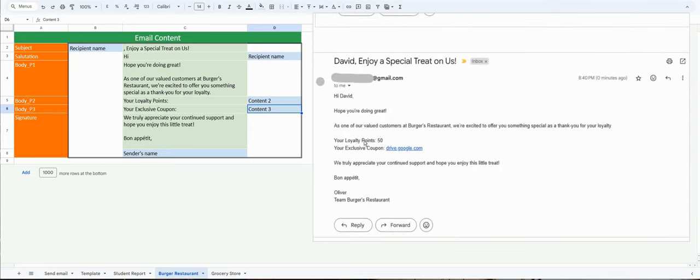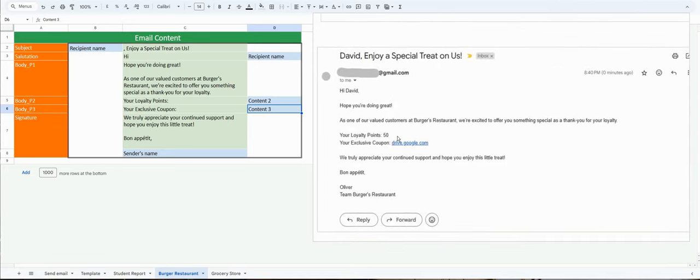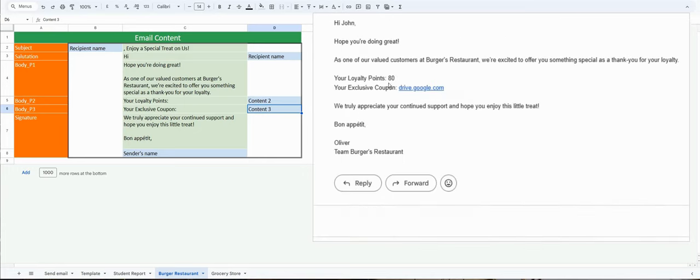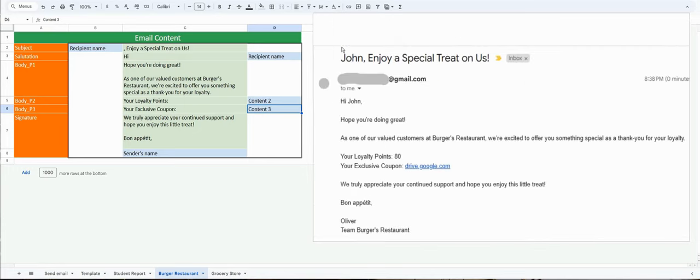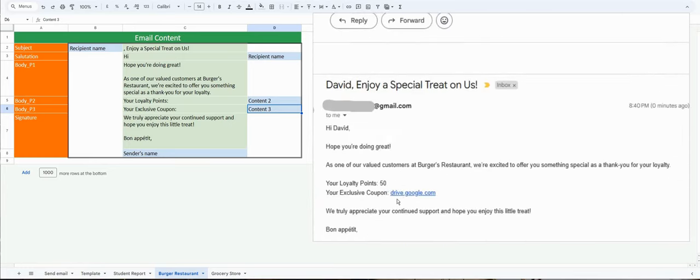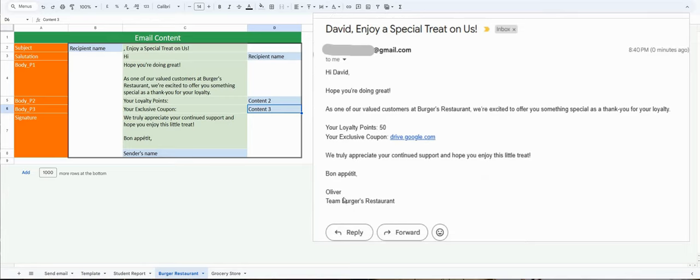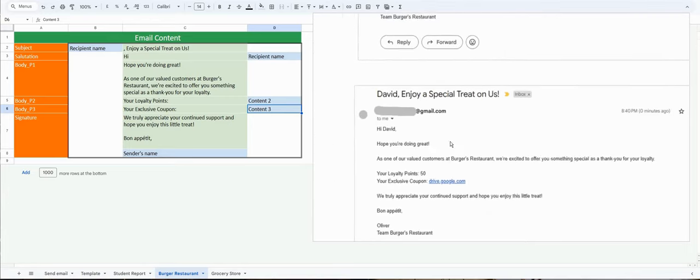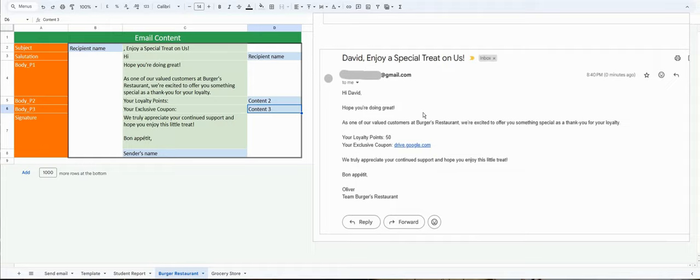And look at the same email for David. So you can see that the name is changed in the subject as well as in the salutation. The loyalty points and the coupon has also changed, right? And it has sent the email.